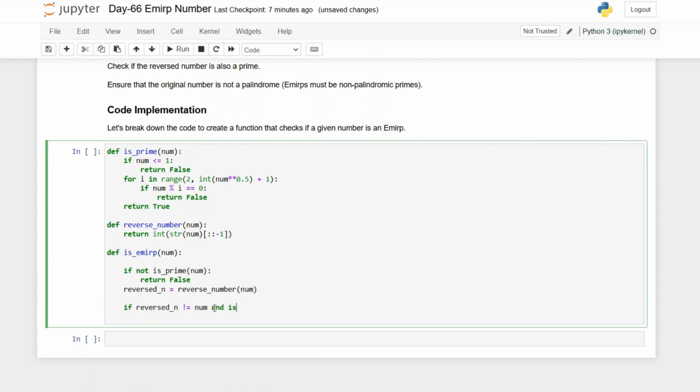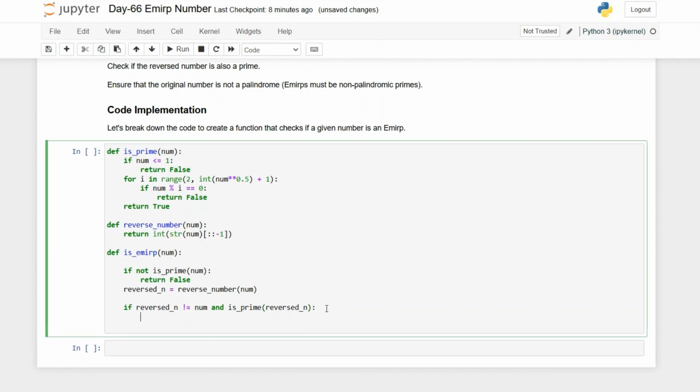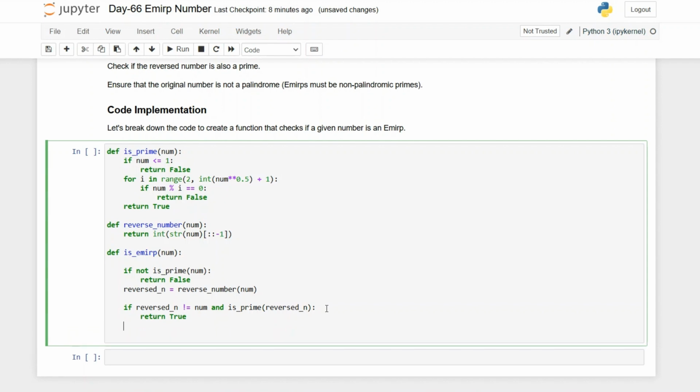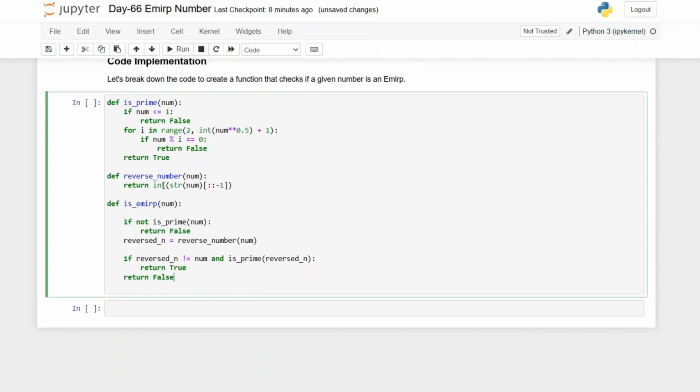So I'll have is prime. And what am I checking if it is prime? I'm checking this, my reverse n. And then I would return true if this is a prime number. Do not forget the colon for the if statement. So return true. And then if it is not, then I return false. So this is our function.